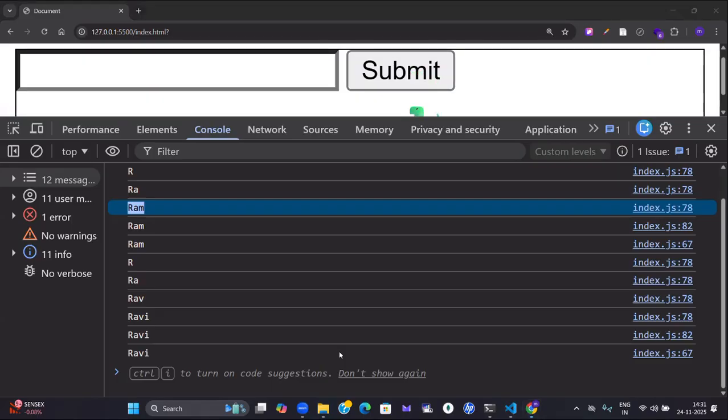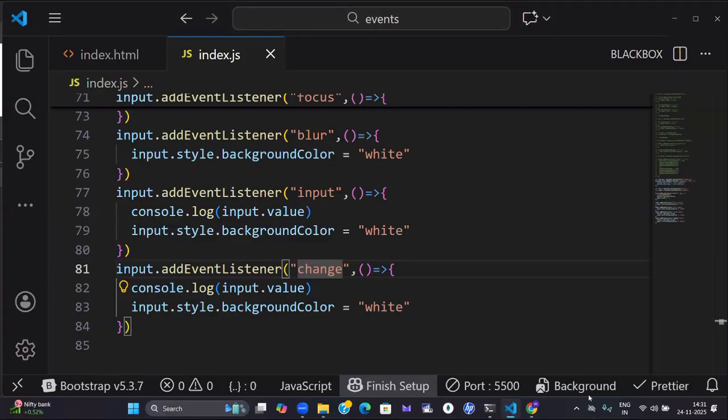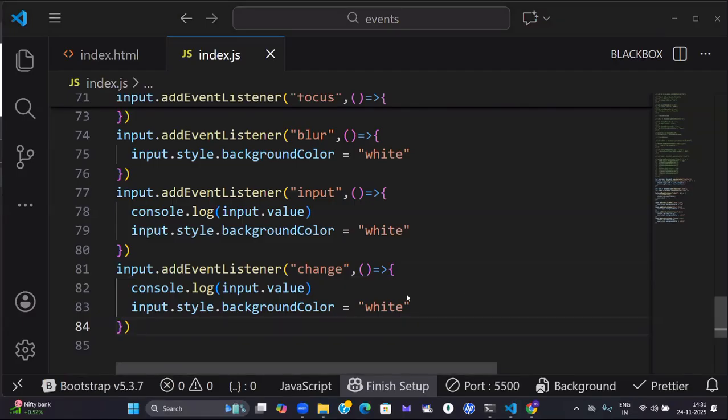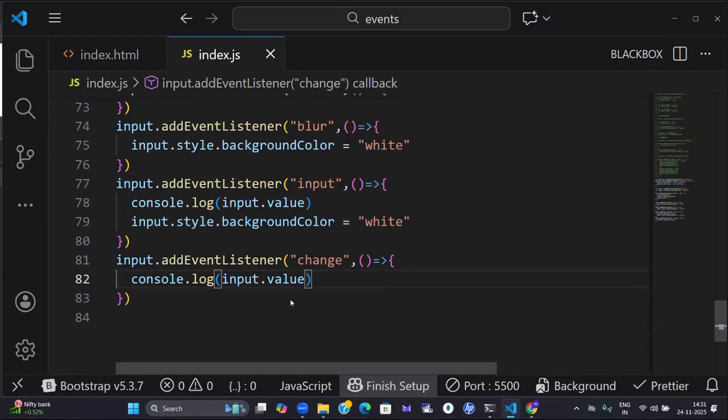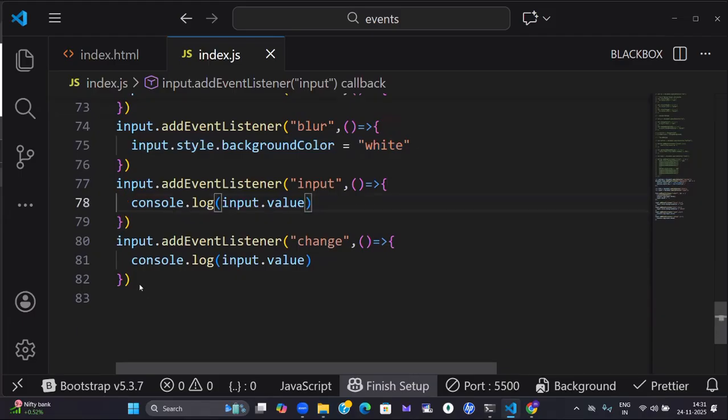How many lines have you written, Ray? So many lines. Only this much, Ray. This is the input style, no need. Here also no need for me. Only 3 lines.